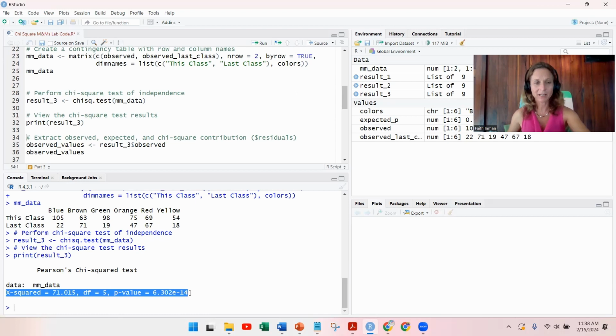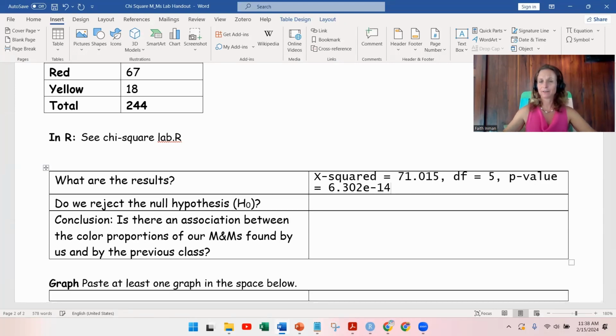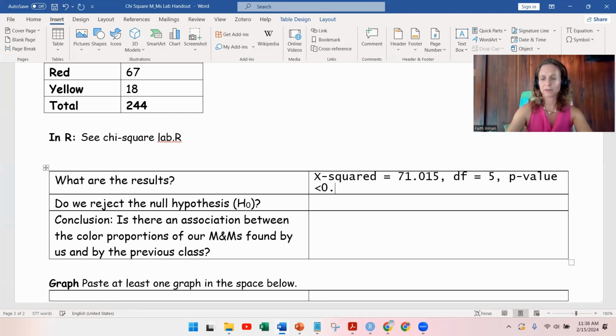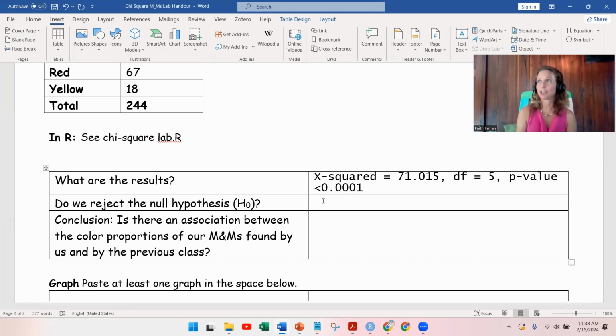And down here we have our lovely results, chi-square. Again, we can copy and paste that into our lab handout. What are the results? There they are. Our chi-square value is 71. It's really high. And the p-value is much less than 0.05. In fact, we're going to get rid of this number and just put less than 0.0001. So do we reject the null hypothesis of no association?